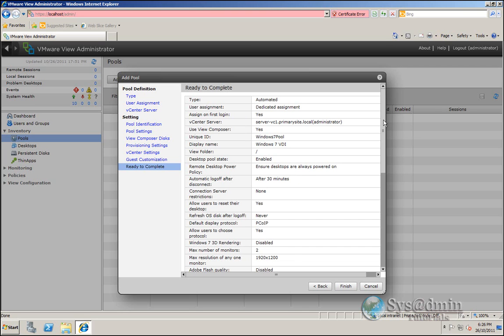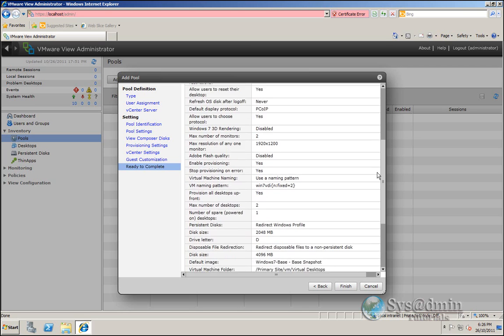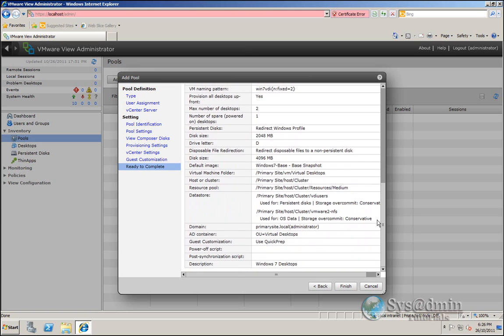And so just summarize all your settings that we've already entered in here. And I seem to be quite happy with all this, so I'm going to click Finish, and the composing will begin. So View will talk to the composer, which is installed on vCenter, and when this screen disappears, I'll jump over to vCenter and I'll show you the tasks that have been initiated.